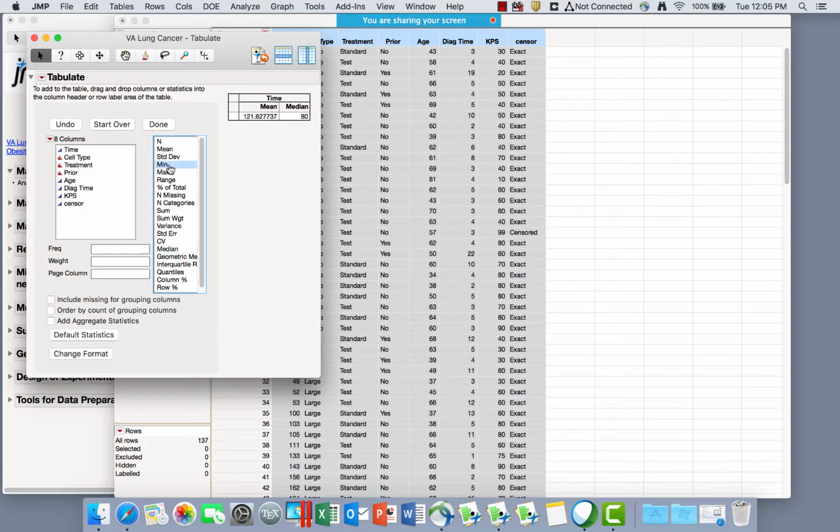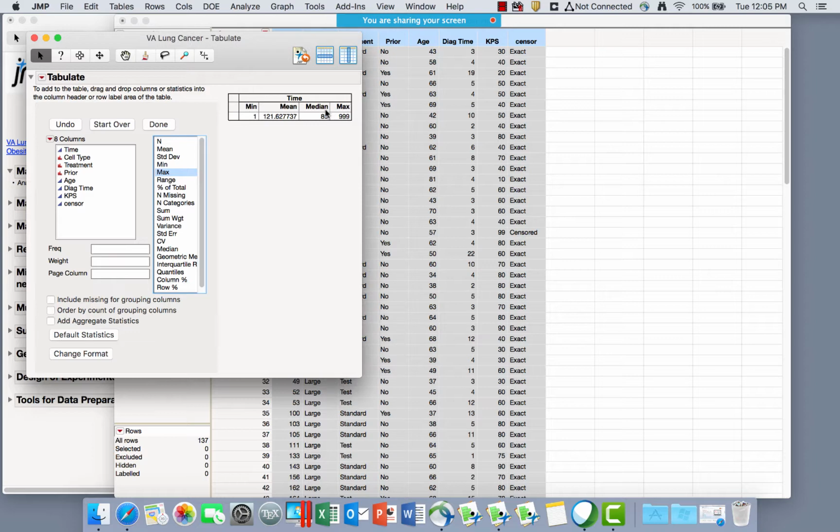Maybe I'll also look at the minimum, and I'll drag that on the other side of mean. Maybe I want to see the maximum. I'll drag that on the other side of median. So now I see some summary features of a distribution of time.